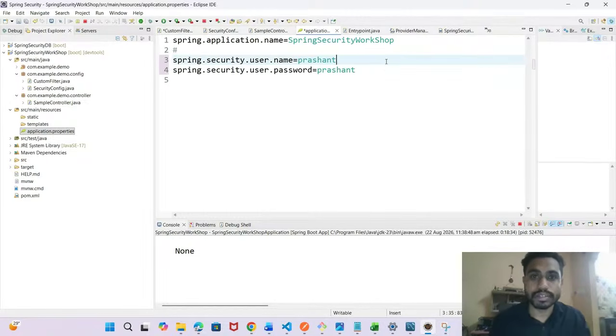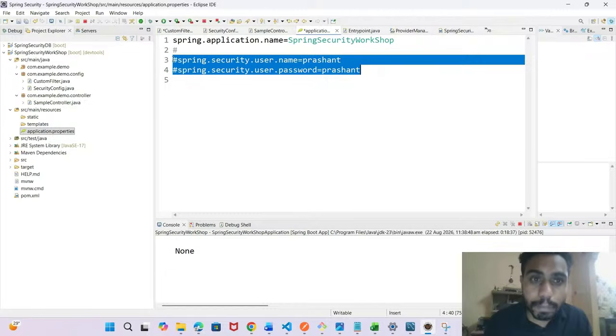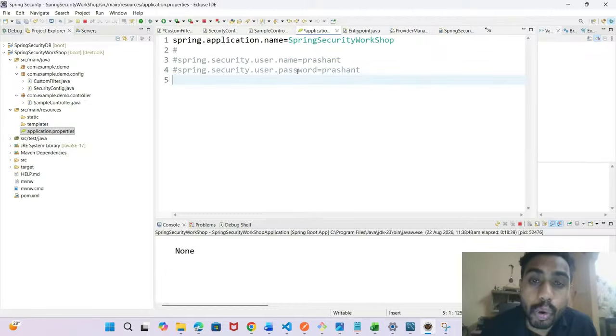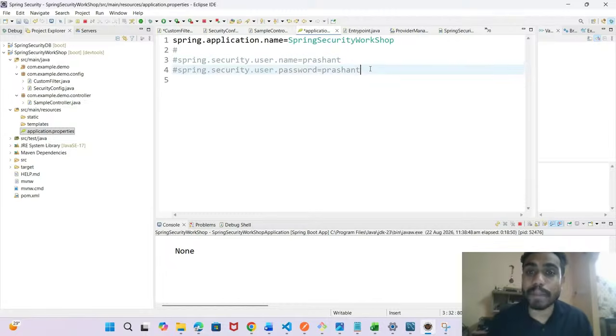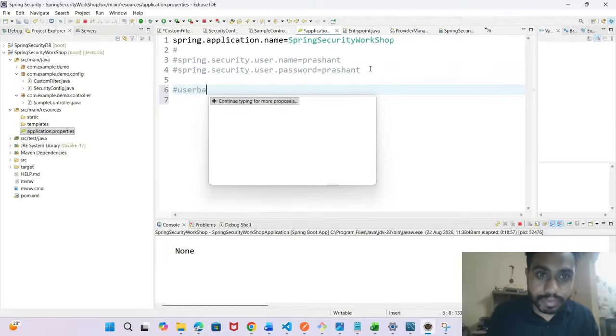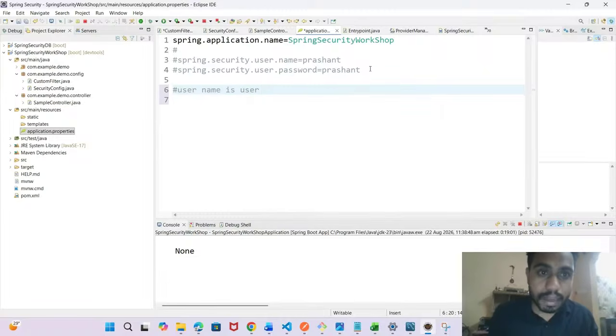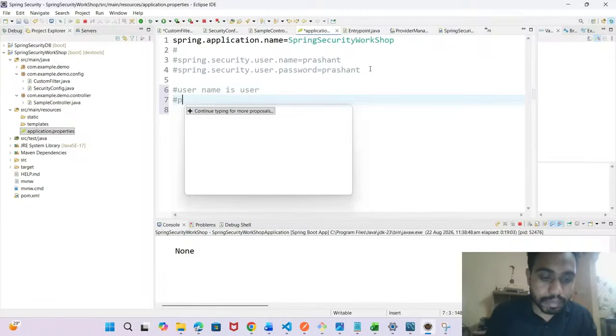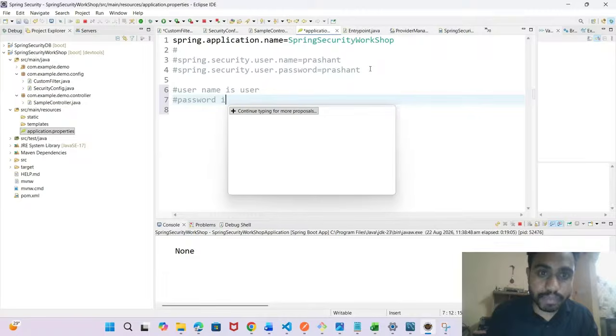Okay, see, if you want your own username and password, you can name it here. But if you don't want to name your own username and password, the username is user and the password is system generated. If you're not giving the username and password, the username is user and the password the system will generate.